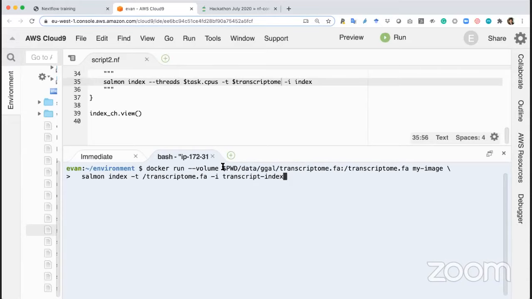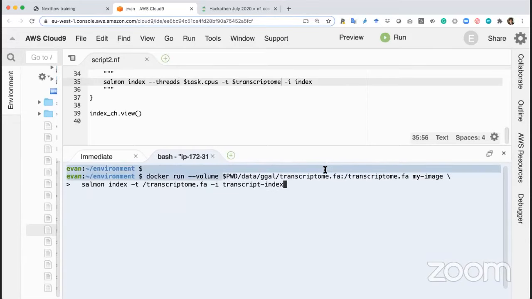The volume that we want to mount, or the path that we want to mount here, is the transcriptome file. This is the location on my host. I want you to mount it inside the container at this location, just in the root folder. Then I want to do the same as before: my image, salmon index, specify the transcriptome. Note this is now the new location inside the container, and then the index that we're creating. This can be anything.